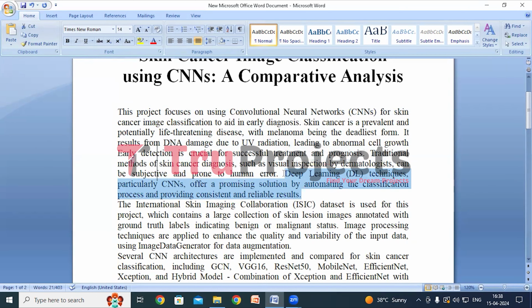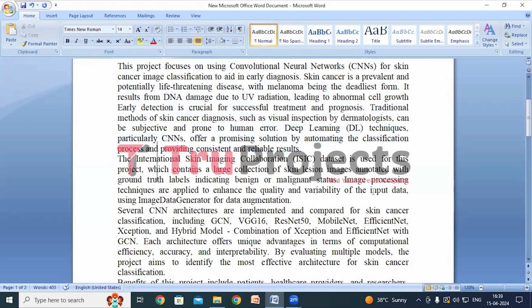This automated approach to skin cancer diagnosis offers several advantages. It reduces the reliance on subjective human judgment, leading to more consistent and reliable results. Additionally, CNNs can process large volumes of data quickly, potentially speeding up the diagnostic process and reducing the time to treatment for patients. So, we will be using deep learning models for skin lesion classification in this project. Now, we'll look at the workflow.